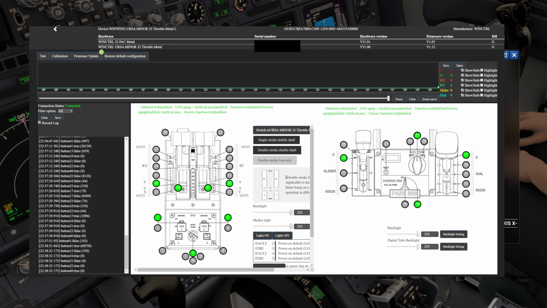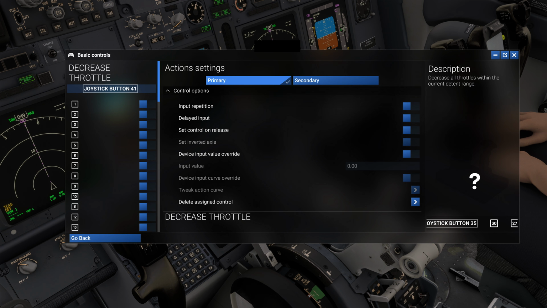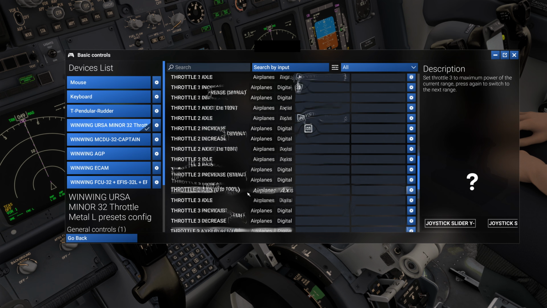The 737 has a second detent as well, but in most aircraft it's either idle reverse or maximum reverse. The stuff in between is not really used. So what we are going to do next is to assign those buttons, number 17 and number 23 down here, and those need input repetition on. So if we have a look into that, then this is how I've done it.